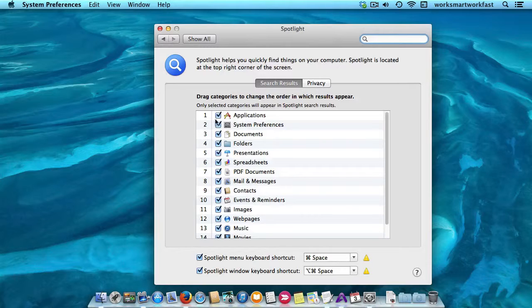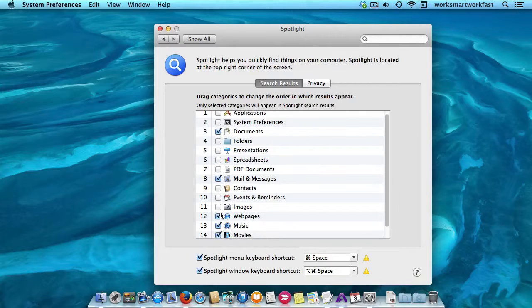And here, it allows you to say, I'm never looking for an application, although some people use Spotlight to find their applications. This is just up to you. Say I'm never looking for System Preferences. Say I just want to look in my document folder. That's the only place I'm ever looking for things. Or say I'm looking in Mail and my document folder. I'm just going to turn off a bunch of these just to show you.